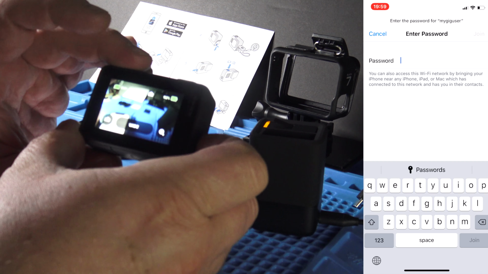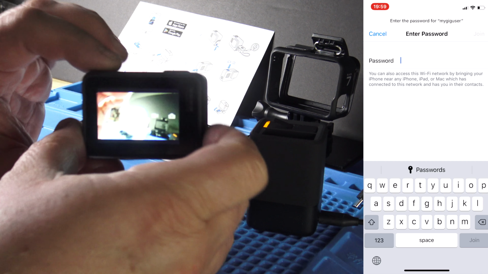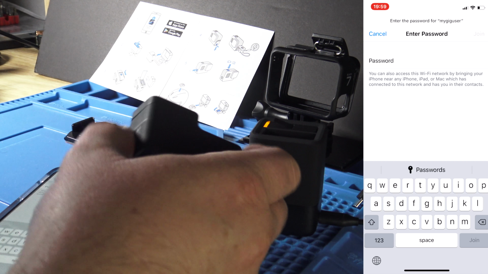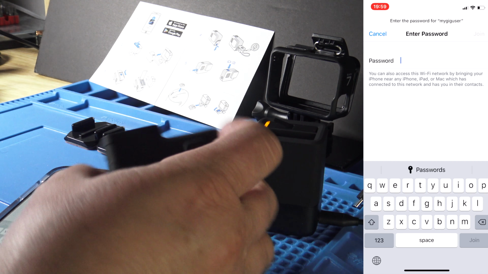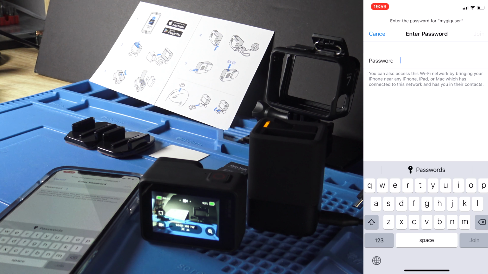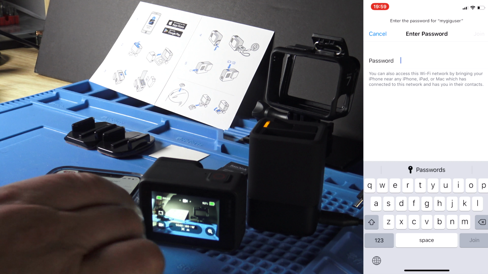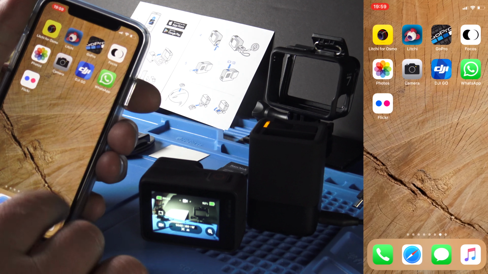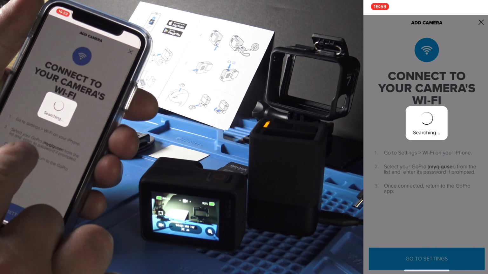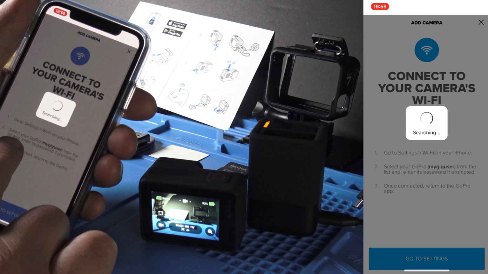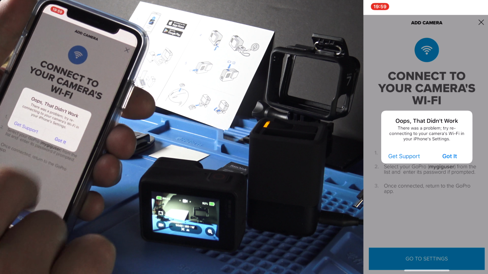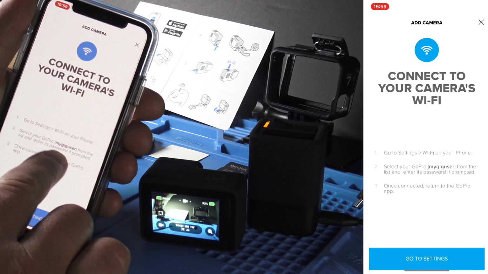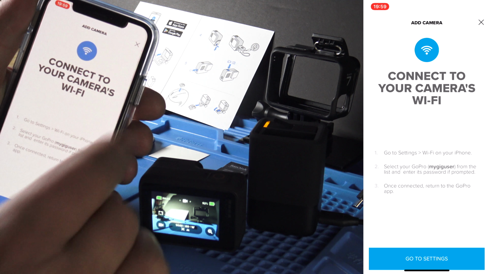So, yeah. Video. But how do I know now as a user the password? Do I have to go back to the app? Select your... That didn't work. Okay. So, what is the password?